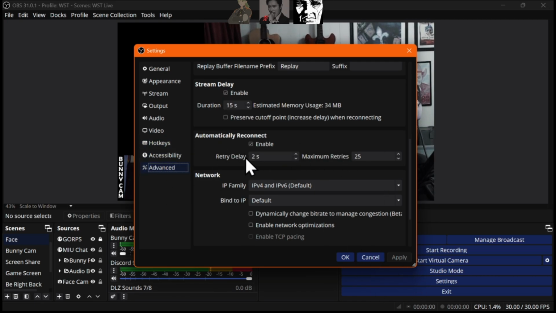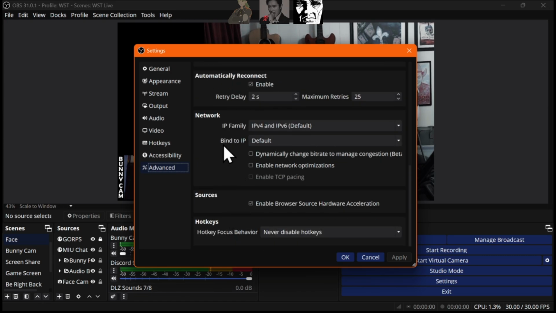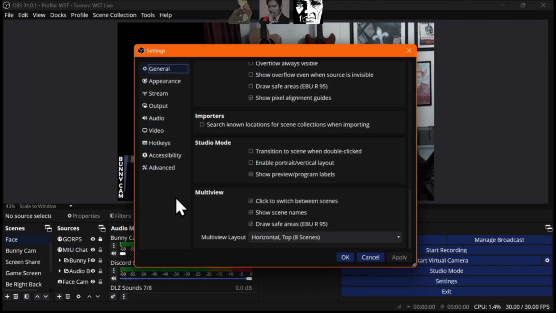Automatically reconnect. This should already be preset, but make sure that's enabled. Browser sources: turn on enable browser source hardware acceleration. You need that. It's good, I can't explain it. Just turn that on, and that's pretty much it. That's the general settings for OBS.